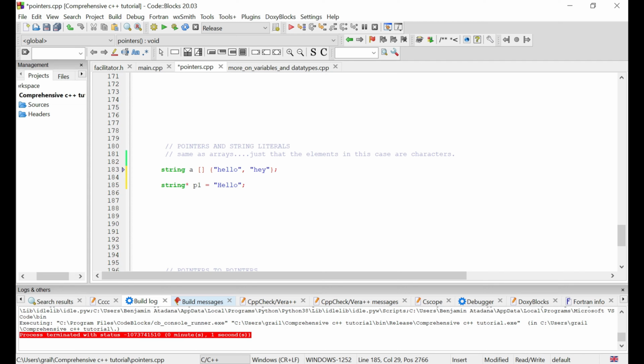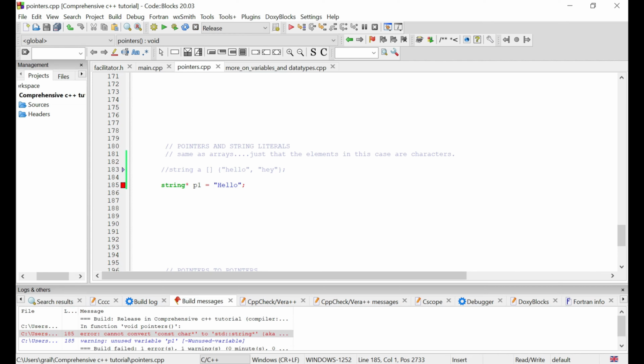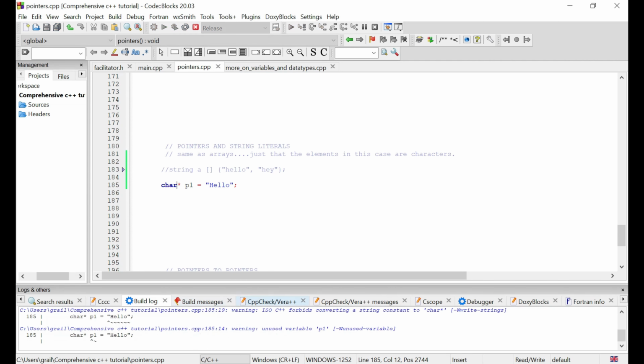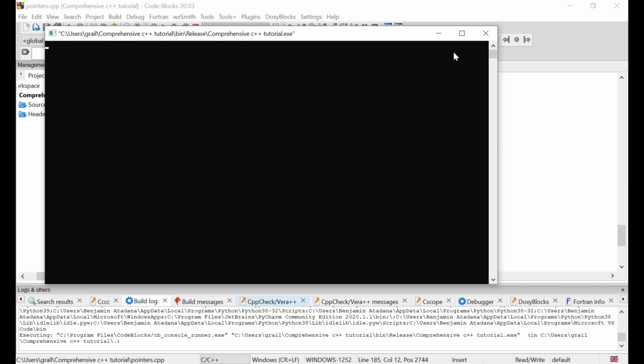So then let's run this to see if we will have any error. We run it and we have an error over here. It says cannot convert constant character to string and all of that. So what we should note over here is that the elements of this array are characters, but the elements of this array are strings. So that's why we used the keyword string to declare it. Since the elements here are characters, we have to use the keyword char and not string, because characters are not strings. So we go ahead and run this to see if we would have any error. And now we have no error.